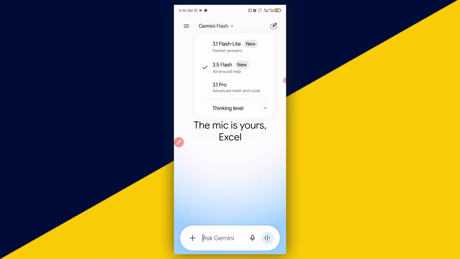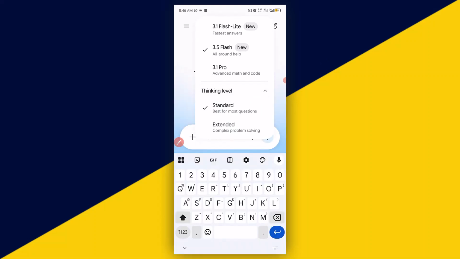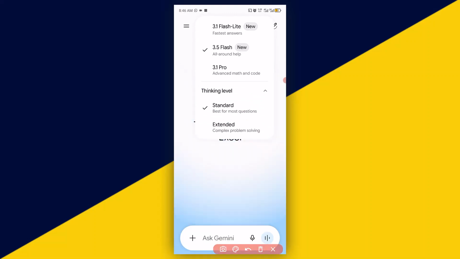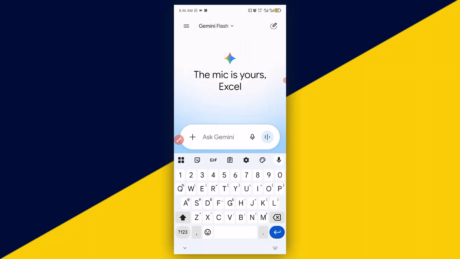So we can easily click on the thinking level right here. You have Standard, best for most questions. You have Extended, which is for complex problem solving. So if I switch to Standard right here, so let's see. So I'm going to switch to Standard. Now, whatever question I'm asking is going to give me an answer based on the standard.